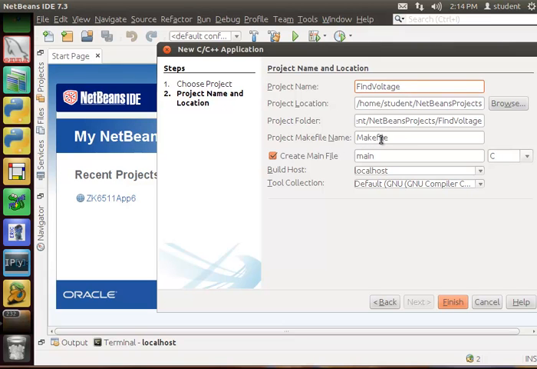We'll just leave the project makefile as makefile. That's standard. Don't really want to change that. Leave that alone. Your main file should probably be called main, to be honest with you. And build host would be localhost. That's going to stay that. That means yourself. That points to yourself. So most of the time you want it to be yourself and not build it elsewhere. But you can do that.